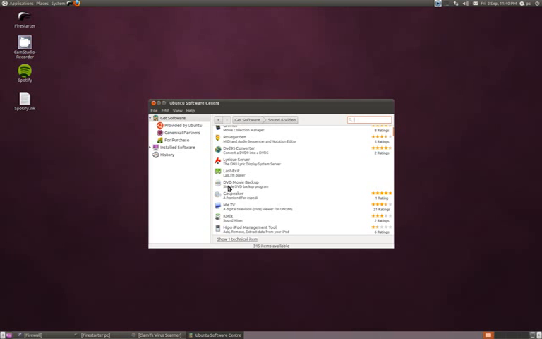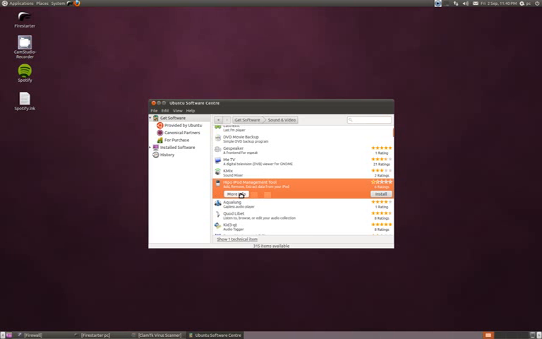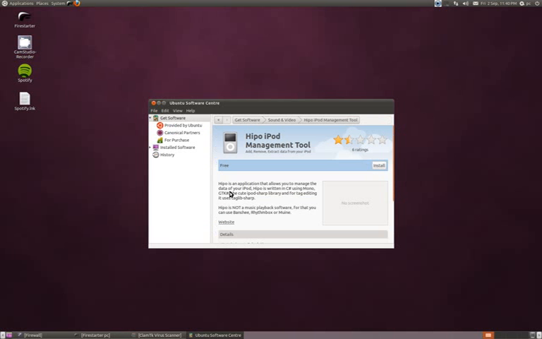Now, if you're not sure what they are, just basically click on them and More Information, and it'll tell you exactly what it is, and then you click install. Now, some will ask you to type in your administrator password, which you can do yourself, and some won't. Okay, so this is your software center where you get all the software you need for your Linux distro.